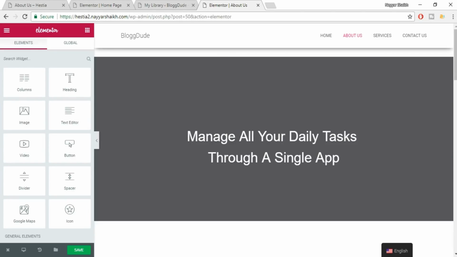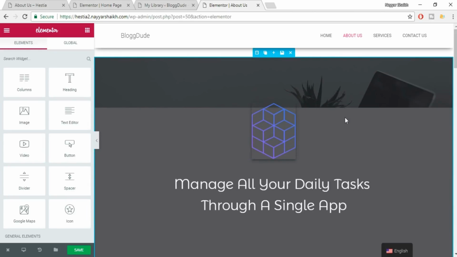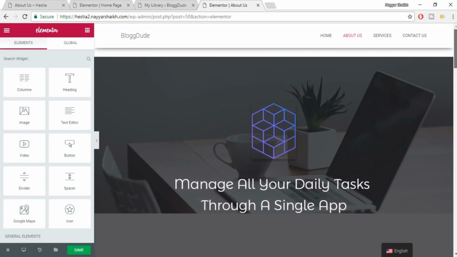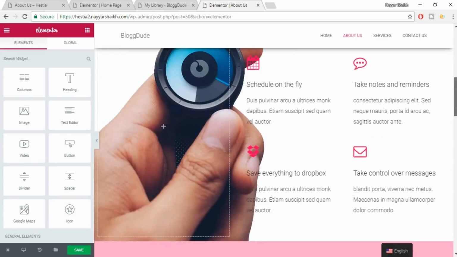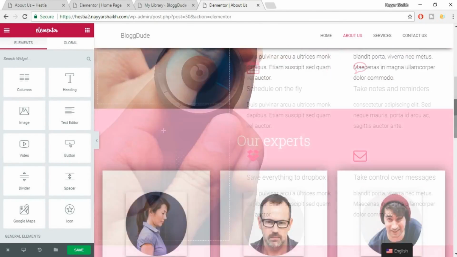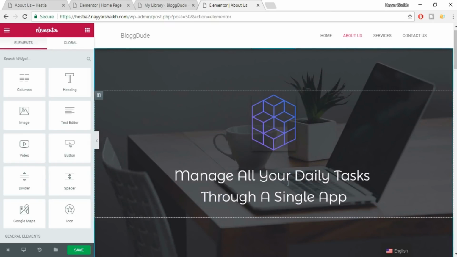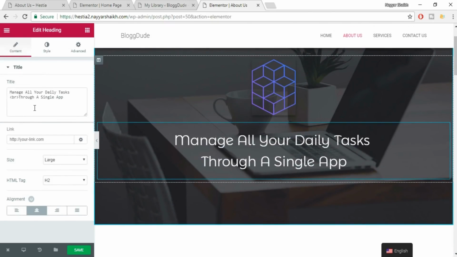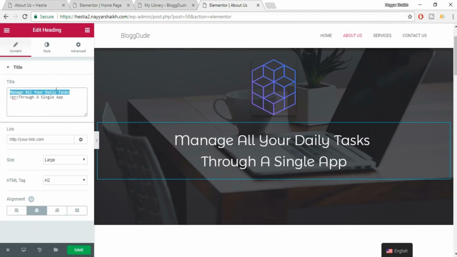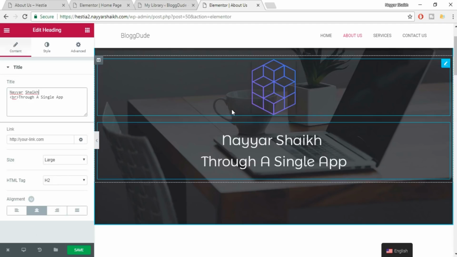And as you can see guys, everything is over here, including images and everything. Image is loading, so let it load. Okay, so you have everything over here. This looks so amazing, so beautiful. So you just have to do the changes guys. You just have to change anything you want. For example, if you want to change this text, click on this text and change everything. Instead of manage all your daily tasks, I'll say Naya Sheikh. Everywhere will be Naya Sheikh, so just type in Naya Sheikh.